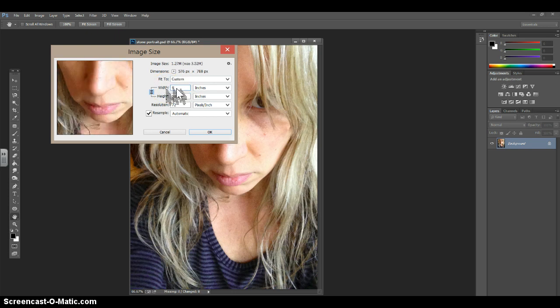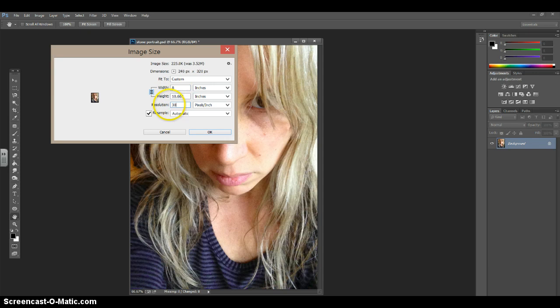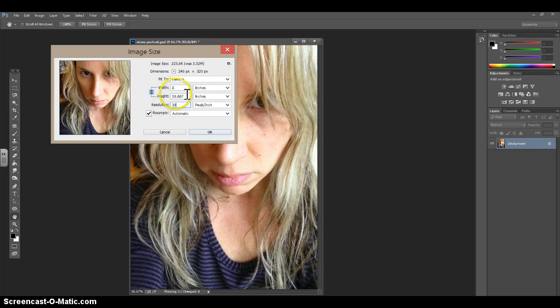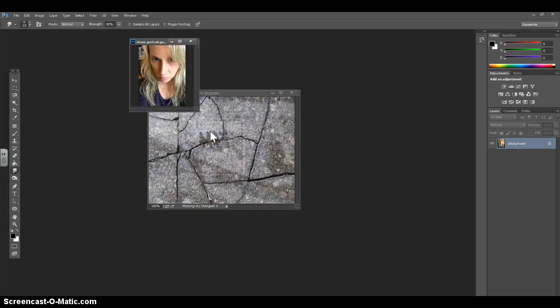So I'm going to put in 8. And then make sure you change the resolution to 300. So my image is going to be about 8 by 10, close to 11, 300 resolution. And then hit OK. So please make sure that you resize it.